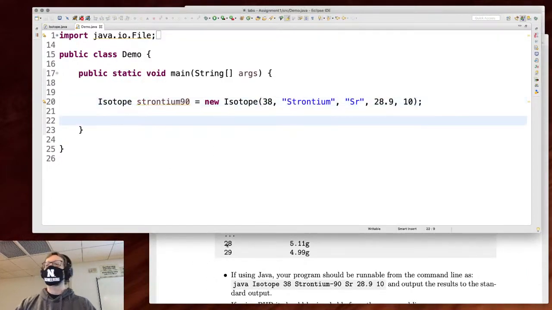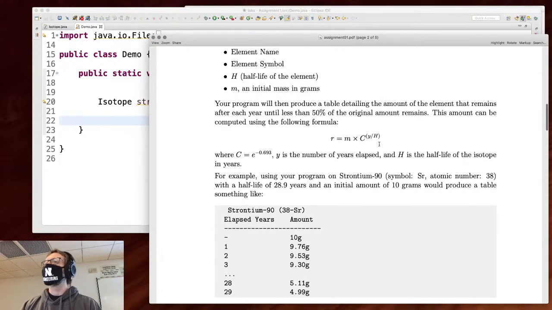So, ideas. Well, first of all, let's read the handout here because it gives us some formulas. The amount you have left over after so many years can be computed using this formula right here, where m is the initial mass, or the current mass. If you look at it right now, and then 1 year from now, it's going to have less mass. So the initial mass, times C, is this number right here.